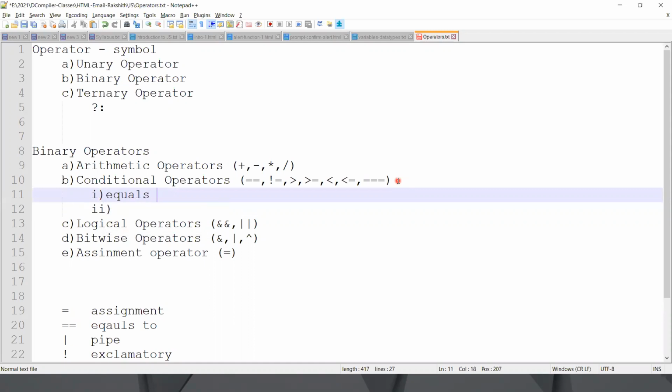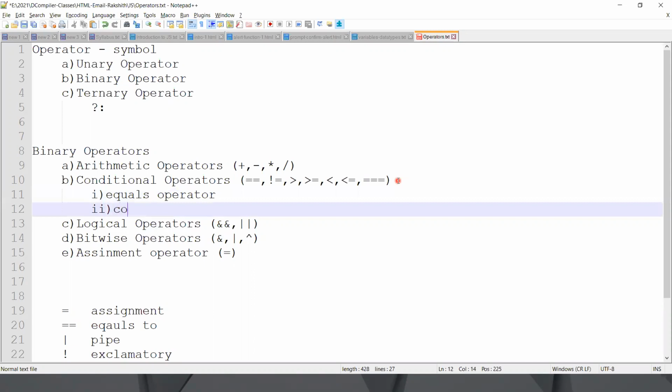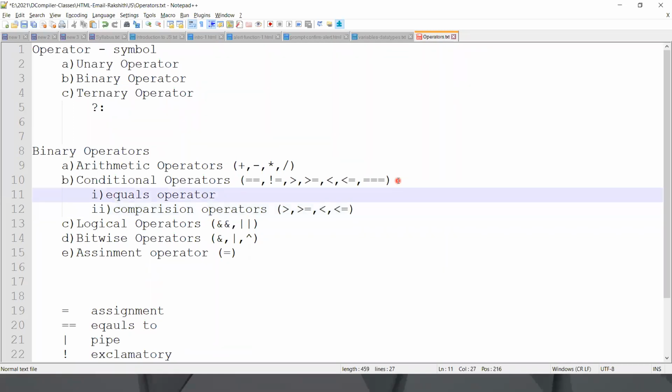Equals operator and comparison operator. Somewhere in the book I read this. So comparison operators are greater than or equal to, lesser than or equal to. Equals operators are 3: equals to operator, triple equals, and not equals.